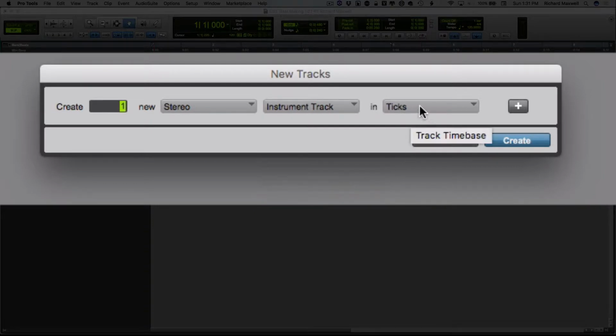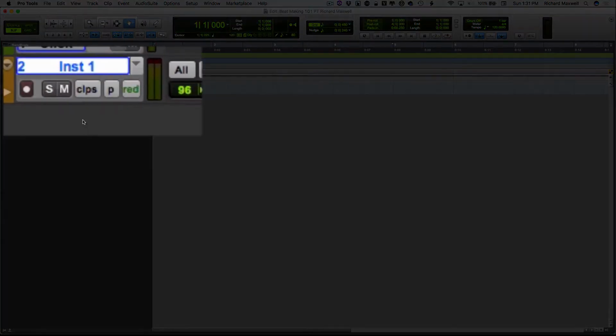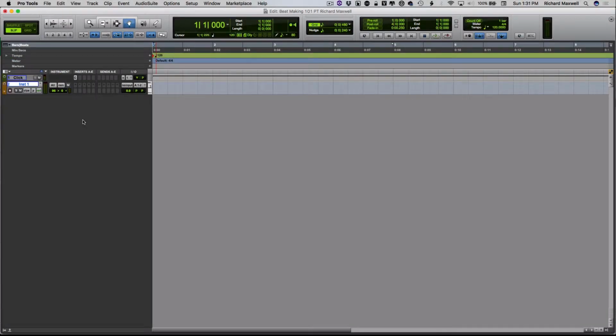All right, we're going to leave samples and ticks alone. We're not going to worry about the plus sign, and we're just going to hit create. So now I have a track. It's called Inst1. Now, I'm only going to be using one track for this project, so it's not the end of the world to leave it Inst1, but it's a really good habit to get into the pattern of always changing the name immediately to whatever the source is going to be.